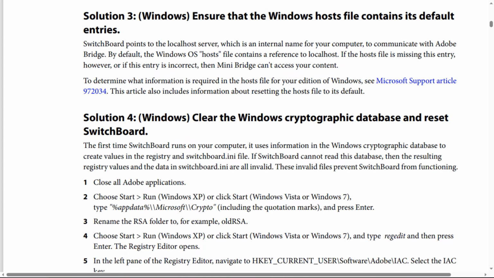Step number 1. Close all Adobe applications. You should close all your Adobe applications.